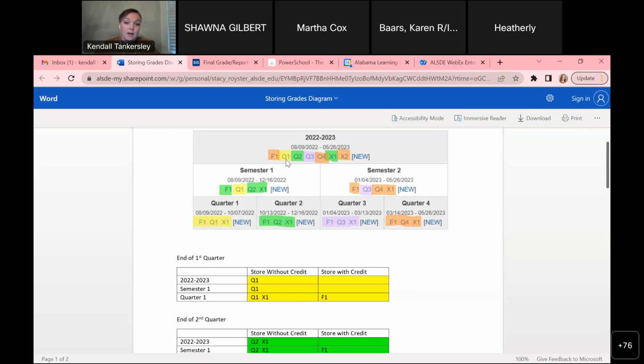So our Q grades are our 9 weeks grades. Our X's are our exams, and our F's are the final grade. And again, you may have an F2 in here. Your setup may look a little bit different. So it's important to think about when this class ends, what am I storing, and is this grade final?